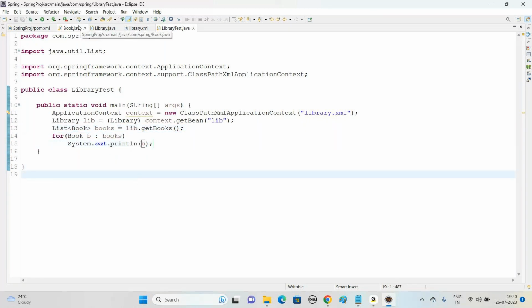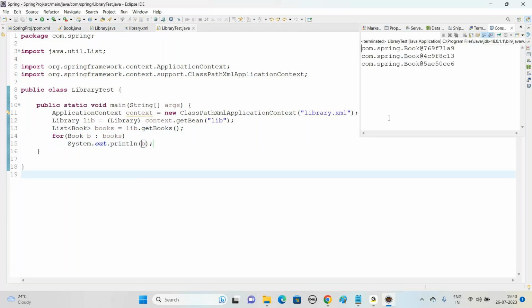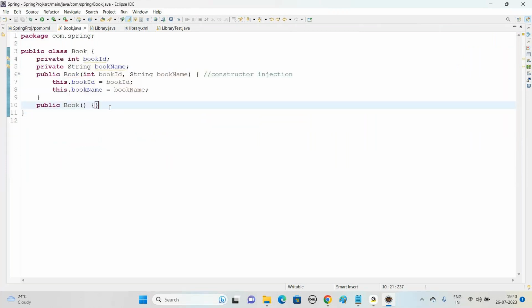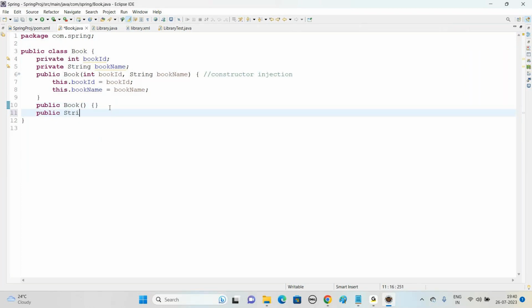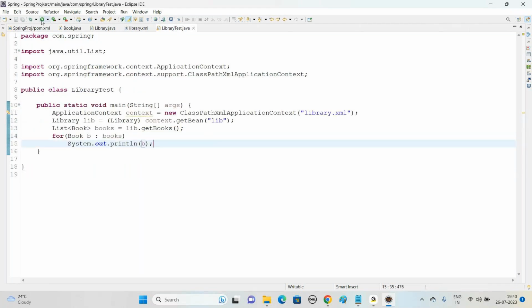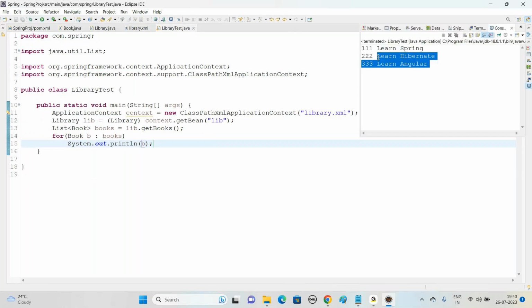Now when we run, we get the class name along with the hash code. So what I should do: whenever you print objects in SOP, we have to override the toString method. In the Book class, override the toString method, where we return book ID and a space. Run the code again. Here we are getting 3 books. Clear to all of you? The first application.